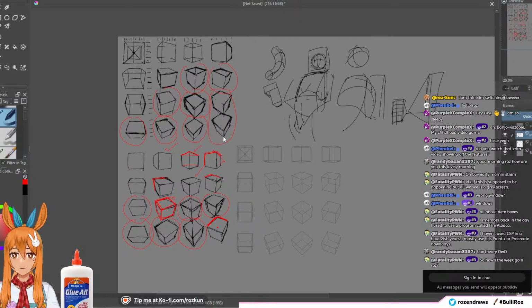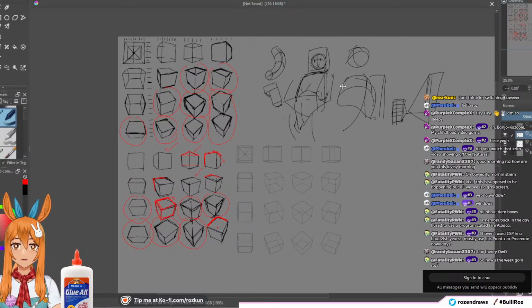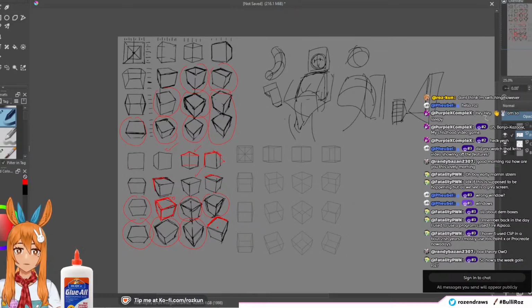So let's see. There should be an opacity thing here, but I don't see it. Let's see. Strength. Opacity, there we go. Tip, blending mode, opacity. Let's see. Okay. A little like this might be better. Okay. I'm gonna keep it low. Alright.